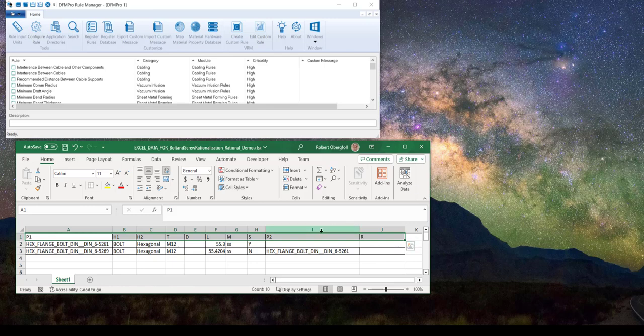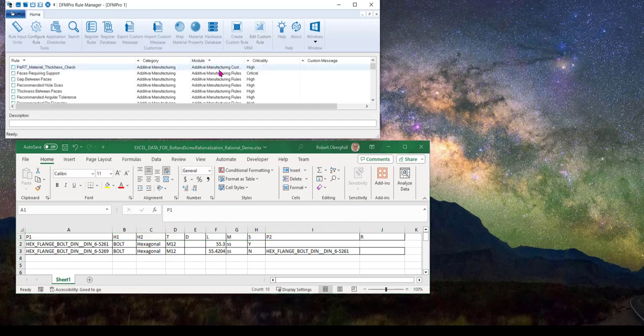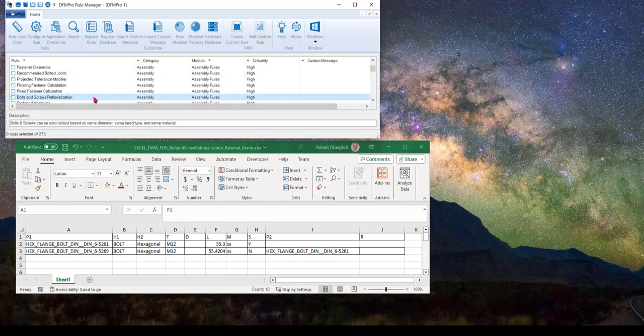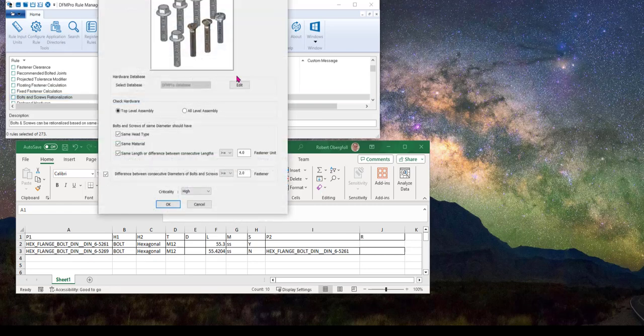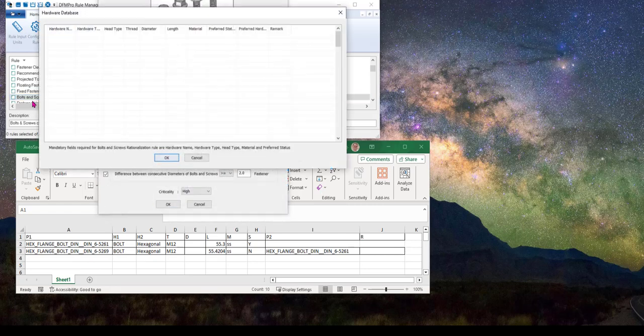And to get more clarification on what this looks like, we'll go through and look at the actual rule that I'm going to be updating, which is bolt and screw rationalization. And when I say I'm going to be updating it, I want to add 2 bolts to the bolt and screw rationalization hardware database. So I'll open this up here. First, we'll say we're going to configure the rule. If I say edit, there's the bolt and screw rationalization telling me what fields are mandatory.